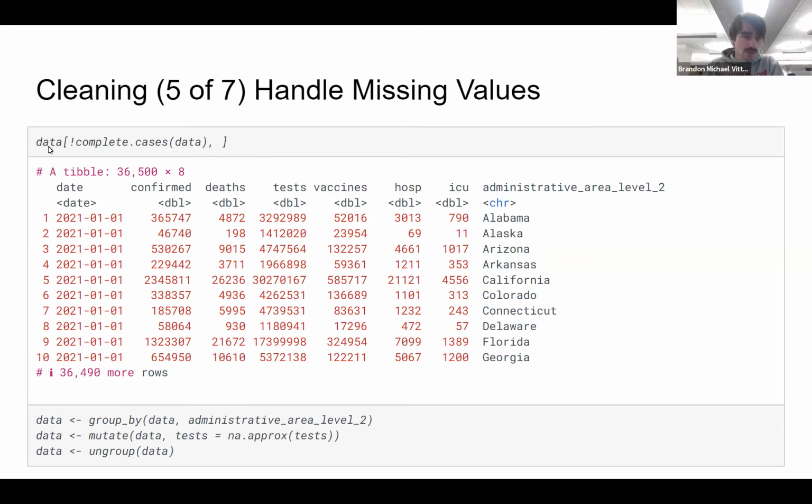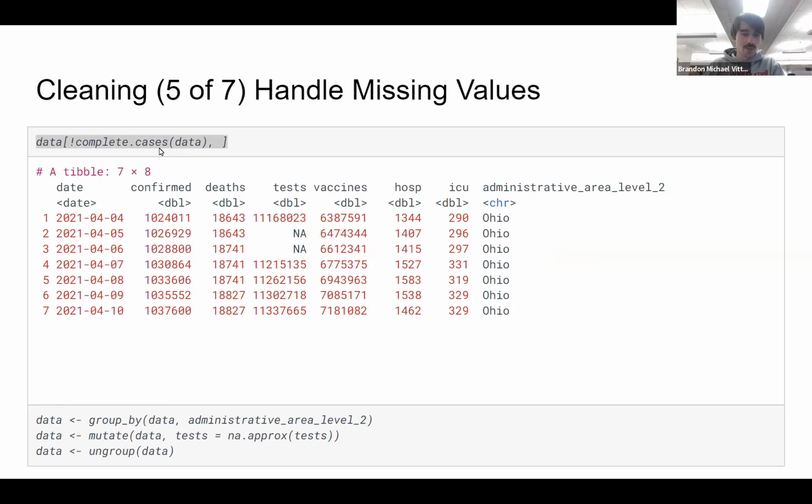So what we'll do is we'll subset our data by those rows that do not contain a complete case. And when we run that, we can see those 2 missing values right here. They're in the tests column, and they occurred on April the 5th and April the 6th, 2021 in Ohio. If you remember, the tests column is one of those cumulative columns. So a really nice way that we can deal with these missing values is by doing a linear interpolation.